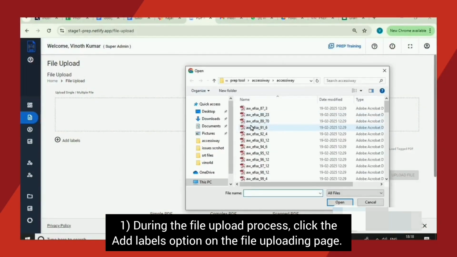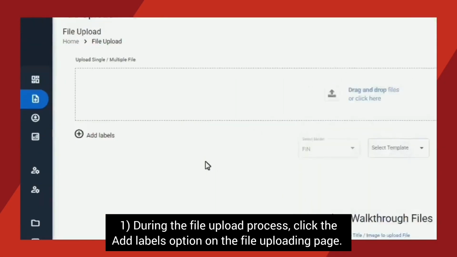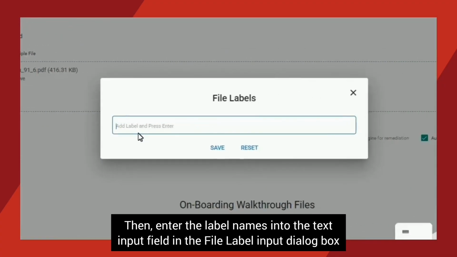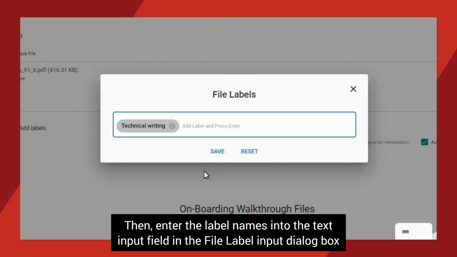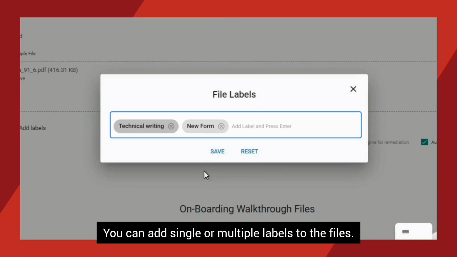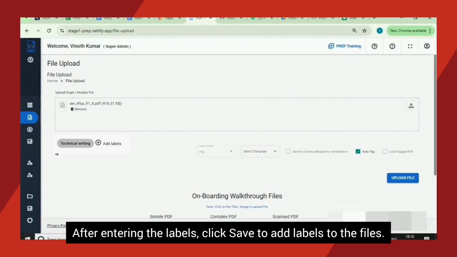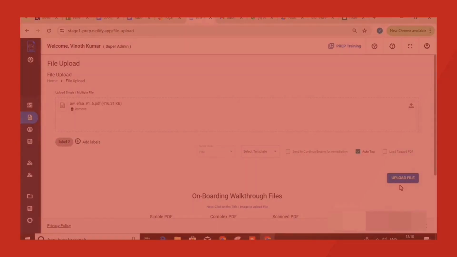1. During the file upload process, click the Add Labels option on the file uploading page. Then, enter the label names into the text input field in the File Label Input dialog box. You can add single or multiple labels to the files. After entering the labels, click Save to add labels to the files.